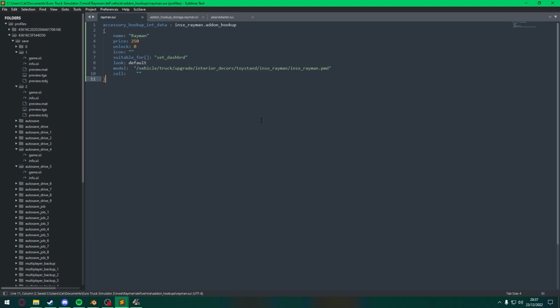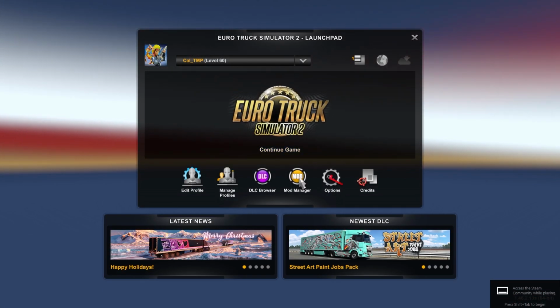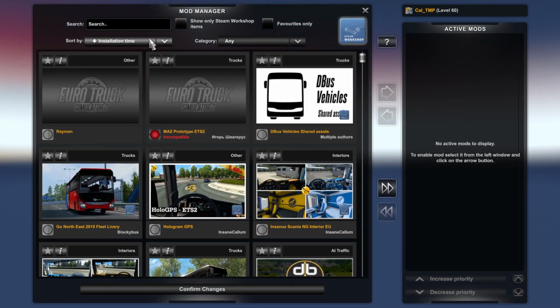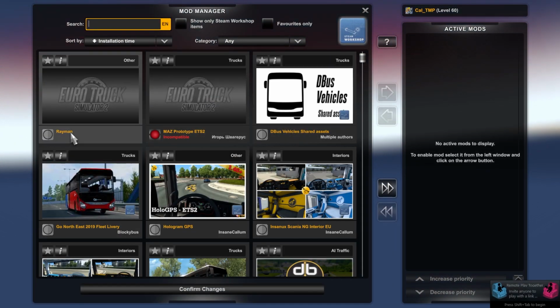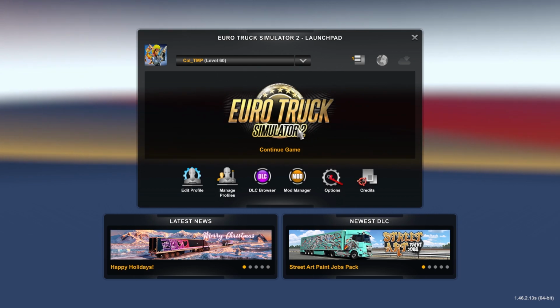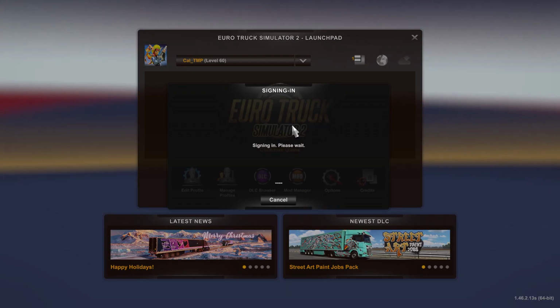Now we're going to head into game and load the mod. Go into your mod manager. As you can see, here's my folder here, the one called Rayman. Just going to continue to load that.